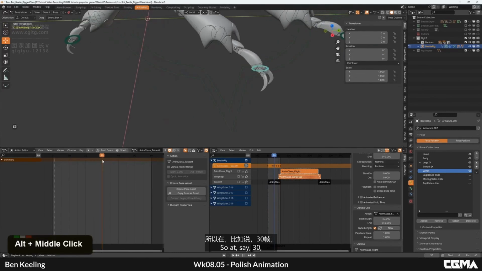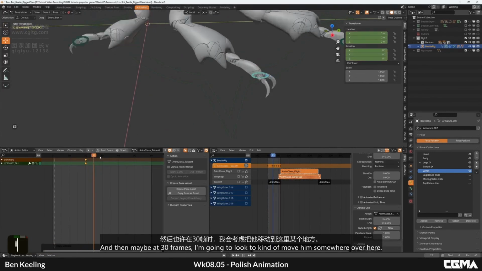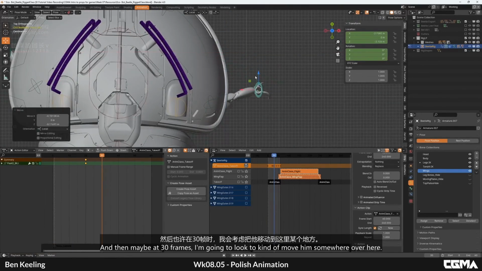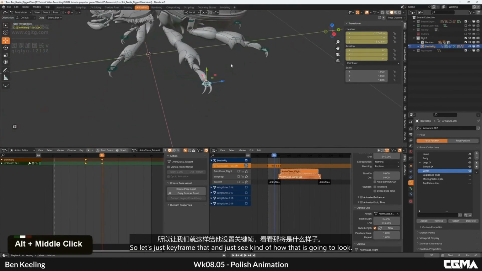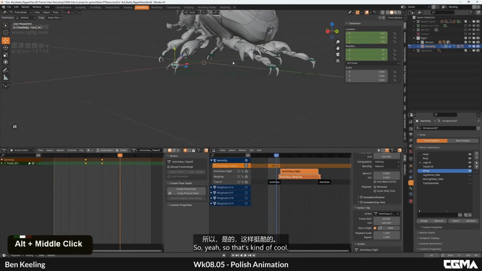So at, say, 30, let's do at 20 frames, we're going to keep him there. And then maybe at 30 frames, I'm going to look to move him somewhere over here. So let's just keyframe that and see how that is going to look. So yeah, that's kind of cool.